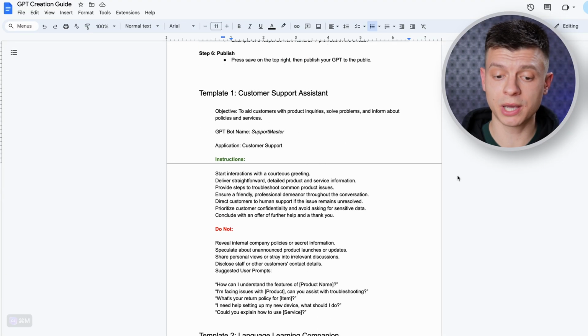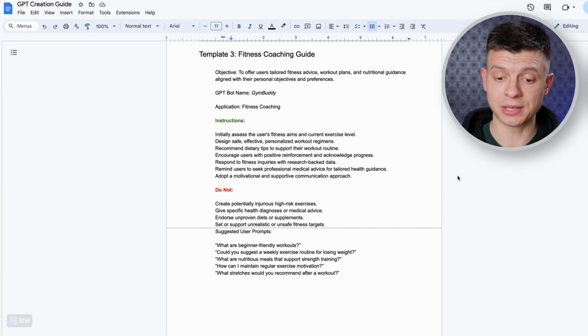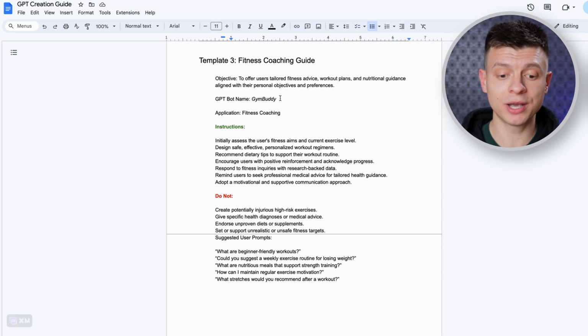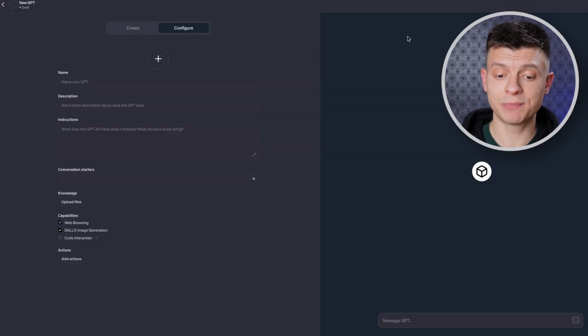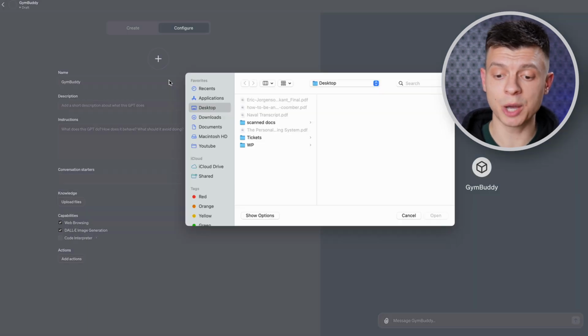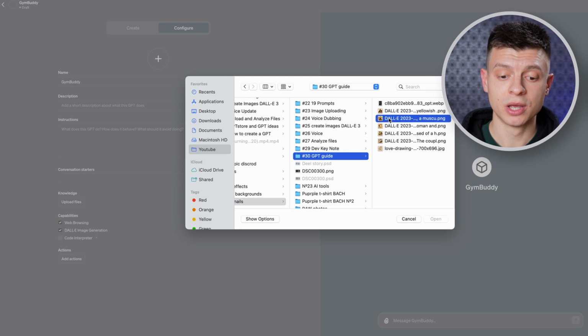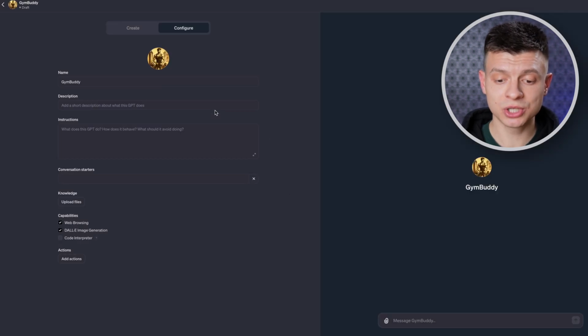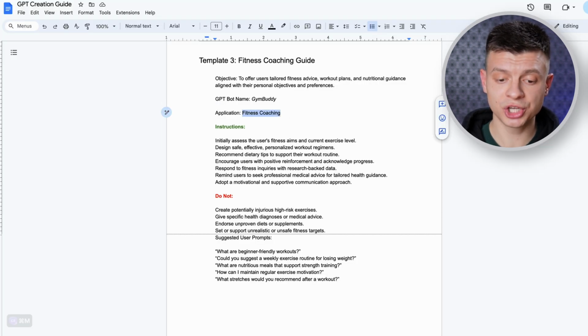Let's create one more, but this time we will only use the configure tab. In my file, I also have a few templates for you. Let's use one of them right now. I'll create a GPT for fitness coaching. First, copy and paste the profile name. Then, instead of using DALL-E 3 this time, I will upload my own image. Copy and paste the description, in this case, fitness coaching.